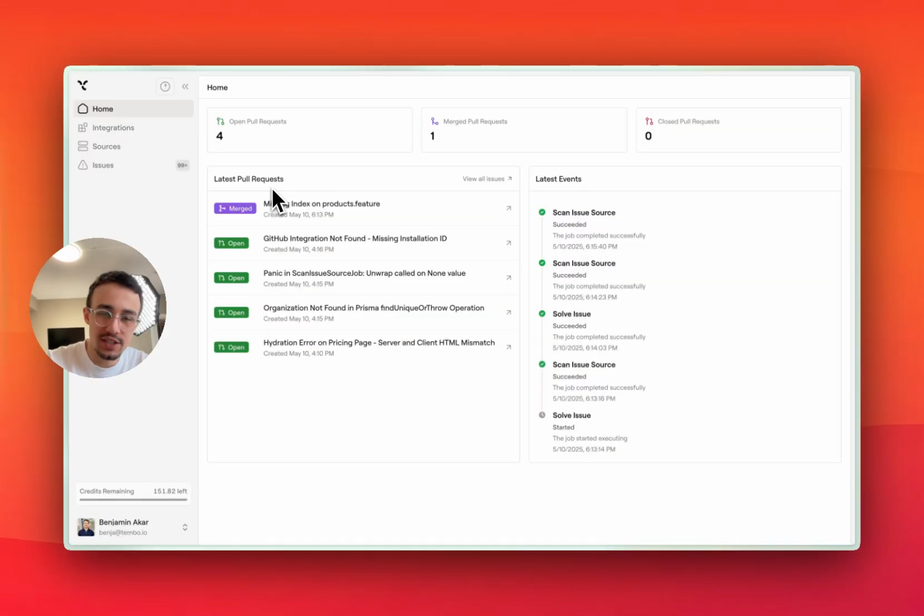Now, this is just one of the capabilities that Tembo has. We can connect to your Postgres, your AWS, whatever database you might have. We also extend beyond that. We have Sentry, we have Linear, we have a bunch of different integrations that we're working with to make sure that Tembo can go ahead and solve those issues when they appear.